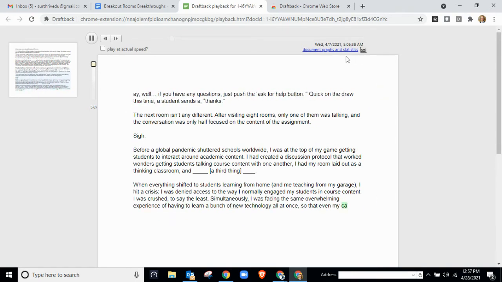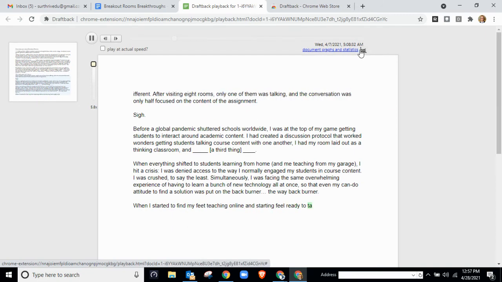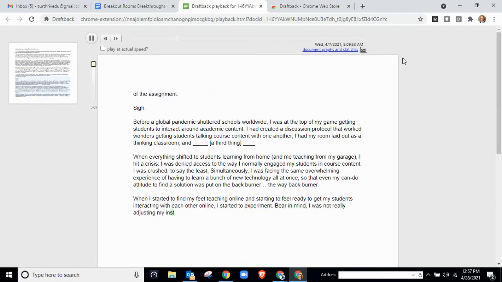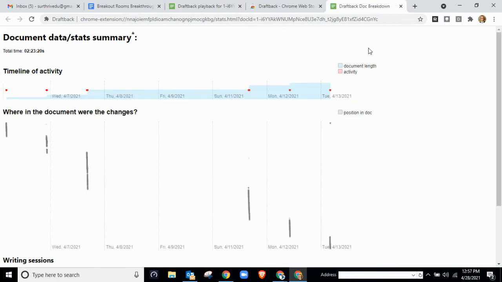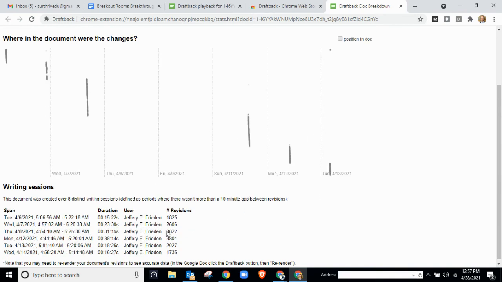Right here, too, as this is going, you can see document graphs and statistics. That's where it'll take you into when the revisions were made. You know what? Let's click it and see what happens. Yeah, there we go. So you can see what dates I was working on things, for how long, and where in the document I was when I was making some adjustments. You can see some were made, those very faded dots are when I jumped back up to the top. So I moved around and you can see who did what for how long, how many revisions, and it timestamps when those revisions were done.